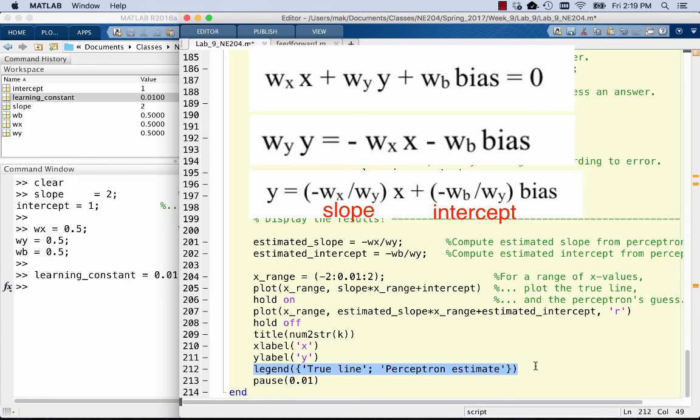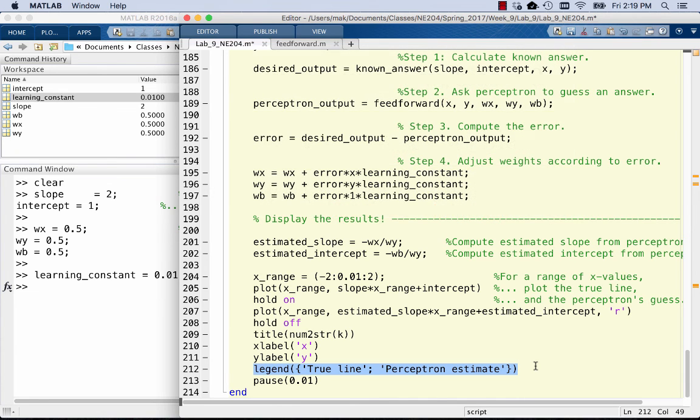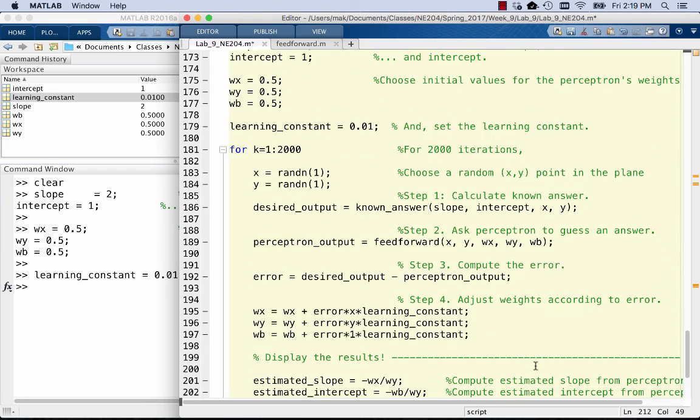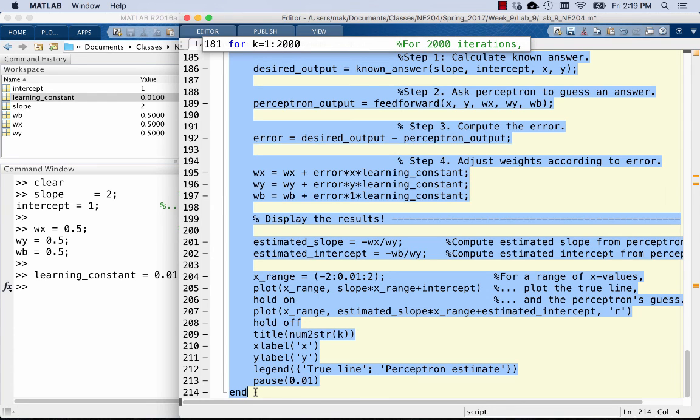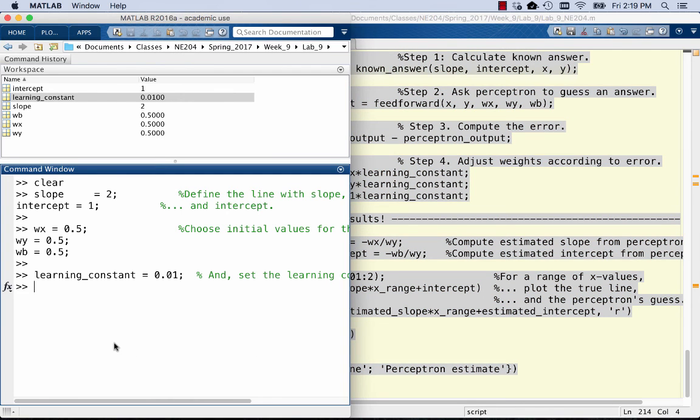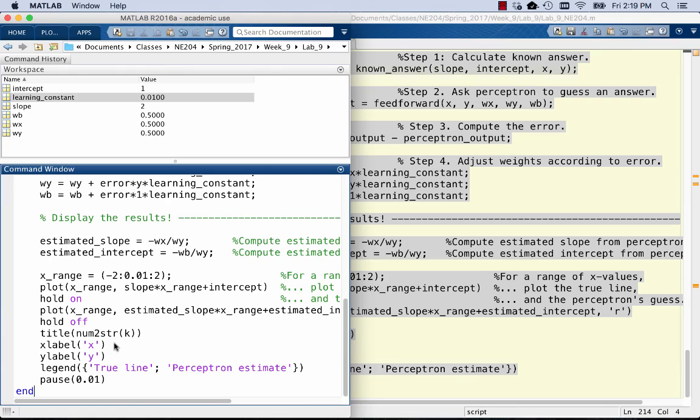So let's evaluate this code now and see how it behaves. In order to evaluate this code, I'm going to copy everything from the beginning of this for loop to the end of this for loop and paste it here.